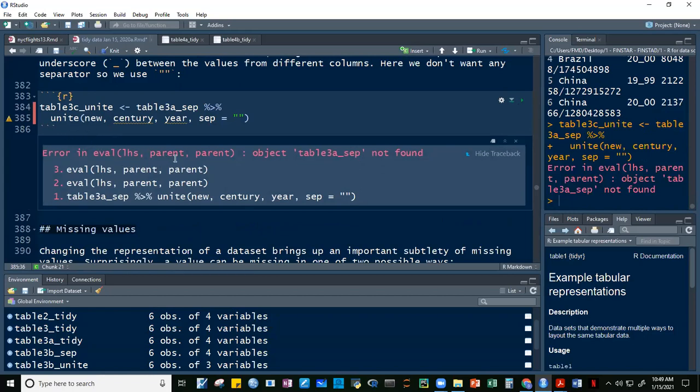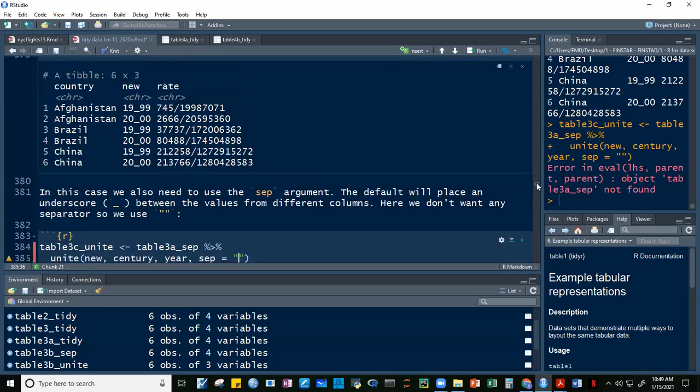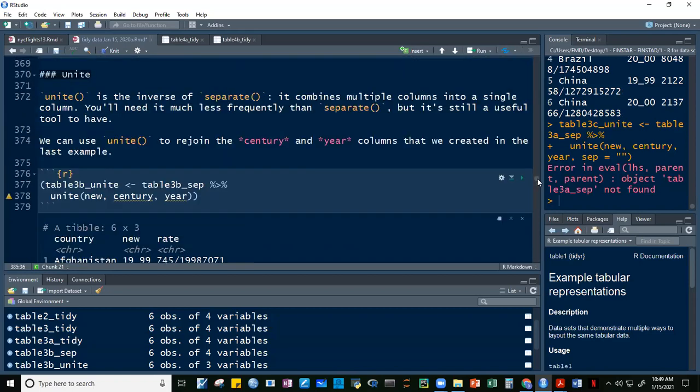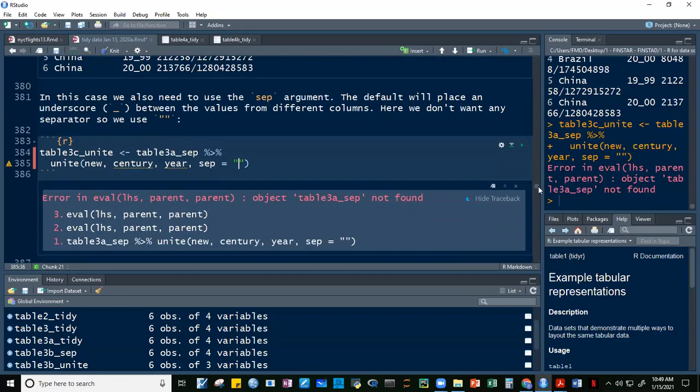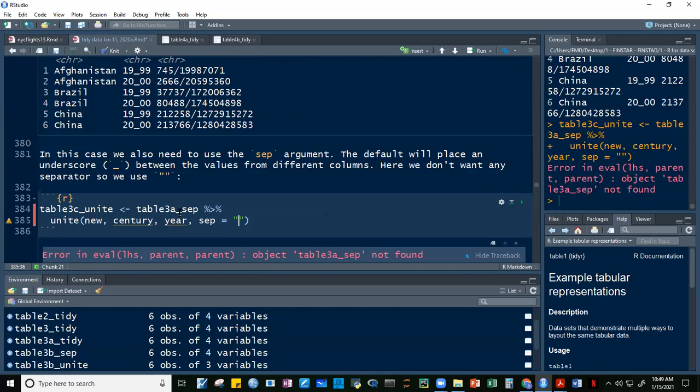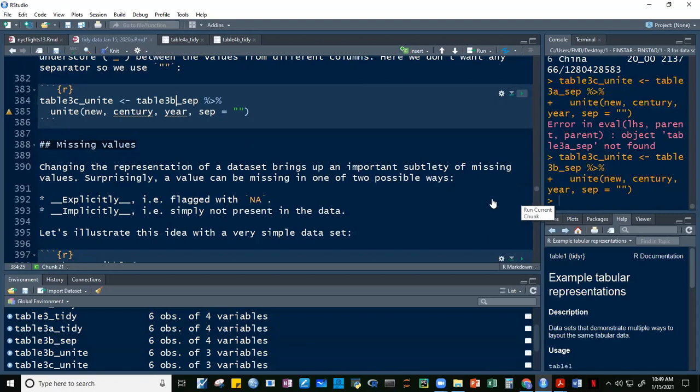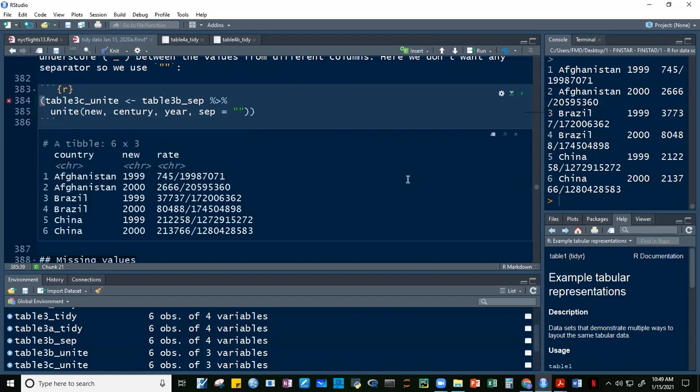Table 3C, 3A. Tama ba yung ko? 3B pala. Table 3B set. No? Mali yung pangalan ko. Okay. Hindi ko na lagyan ng, or hindi ko tinipe yung table 3C unite. Okay, yan. Pinagsama na niya, no?